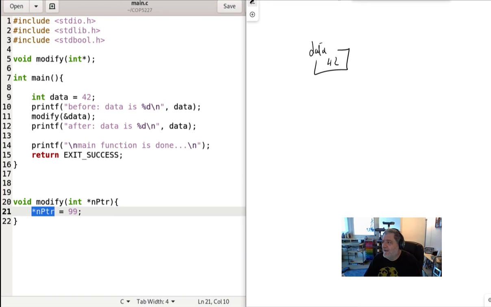So that's line 9, sorry. Line 10 simply displays on the screen the content of data. Then I call modify. So the expression ampersand data is going to be evaluated to be the value of the address at which data is located. We're going to keep using those Greek letters for memory addresses. Let's say that the variable data is located at memory address alpha.